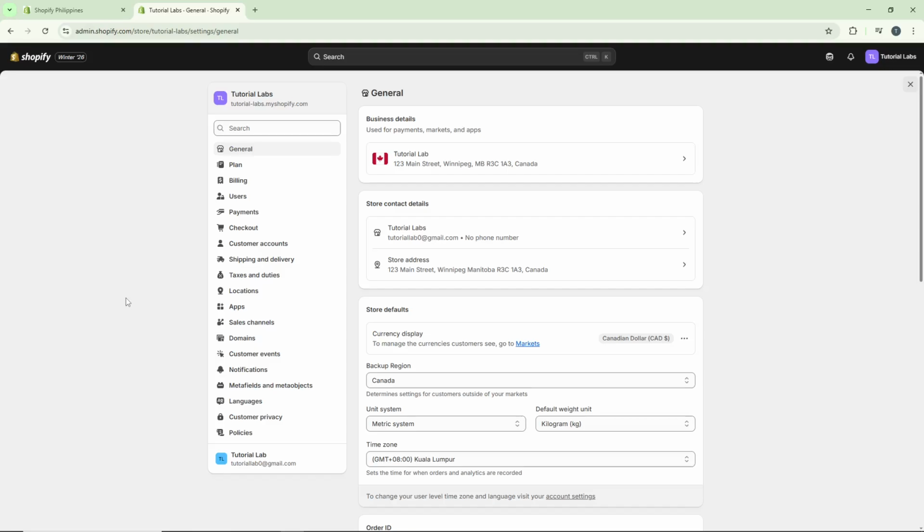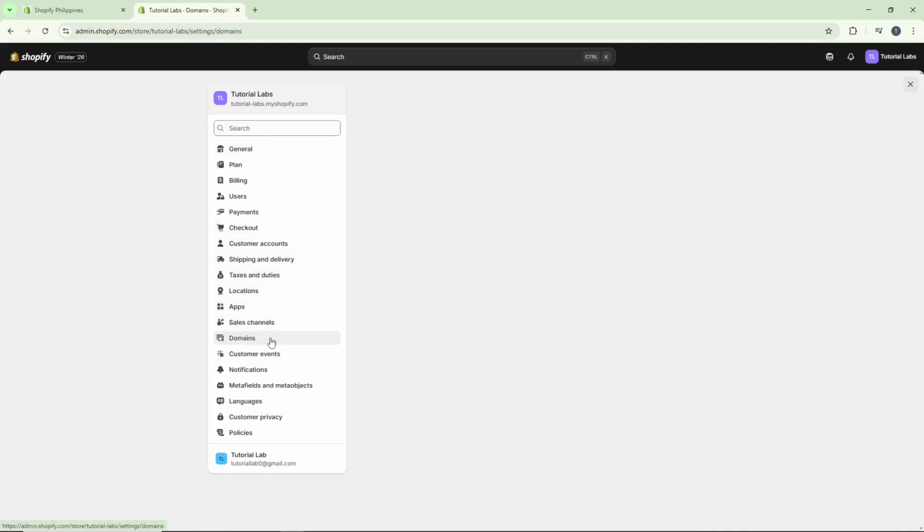In the Settings menu, look at the left side panel again and click on Domains. This section is specifically designed for managing all the web addresses associated with your store, whether you already own domains or want to purchase new ones.